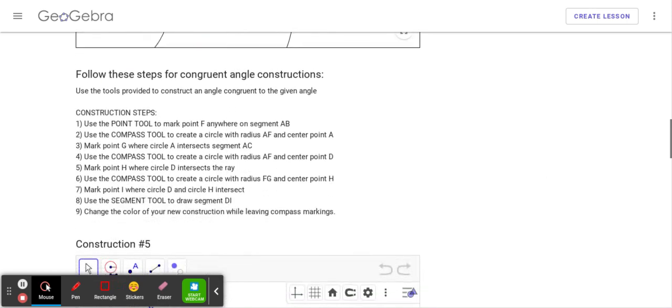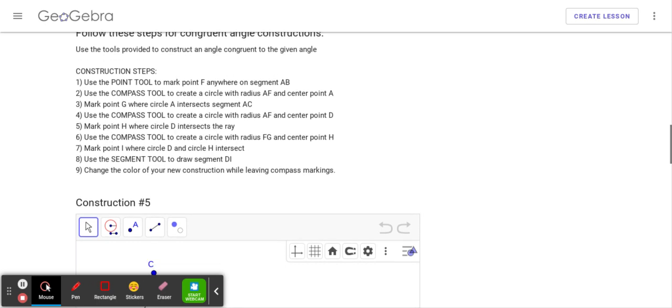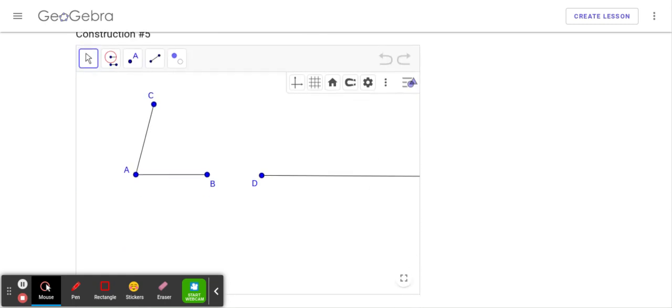Now let's talk about angles. Angles are a little bit trickier. Remember, an angle measurement's based on how far apart the sides are. And you see here there are steps again. There are more steps here than there were for segments because there's more to an angle. It takes two segments or two rays to make an angle. So we have to do about twice as much work. So you can read through these steps. I'll also show you how to do this here.